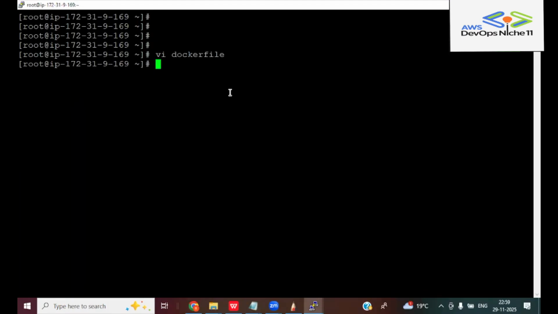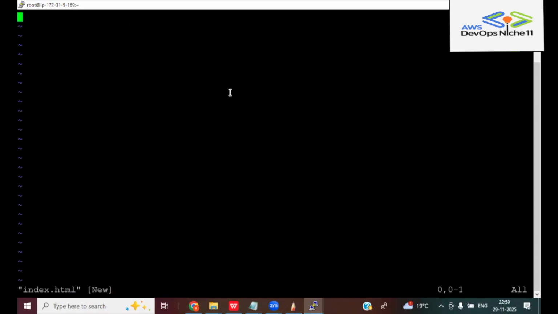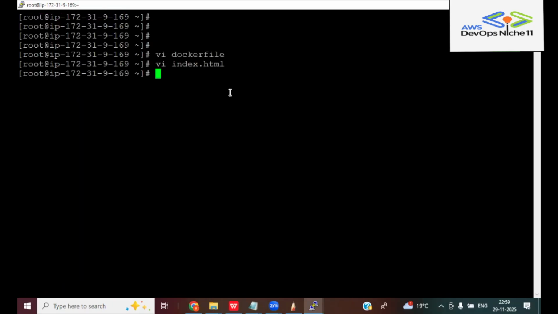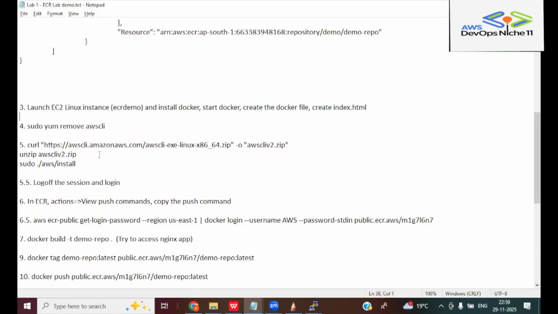Now we will create the index.html also. This is for the static content of the Apache HTTPD. So I will just give a header tag as ECR lab demo. Okay, so this is a static content I'm giving for the Apache HTTPD. Right, so these things are done.